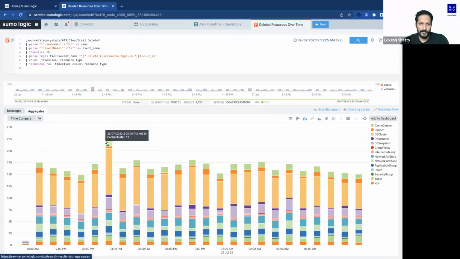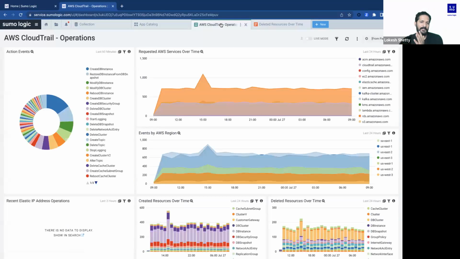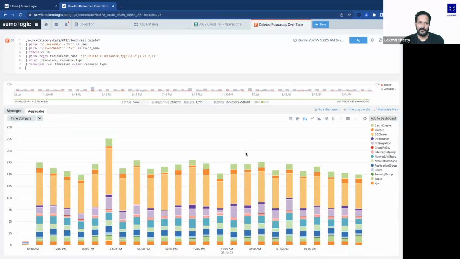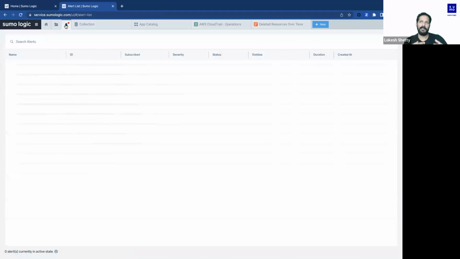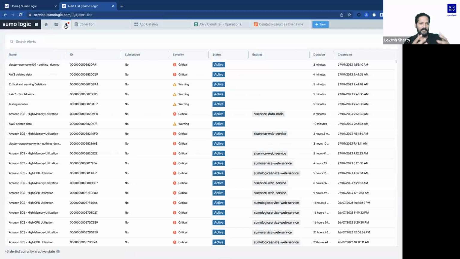And if I don't want to do this kind of investigation or in-depth analysis, back in the dashboard, every single panel allows me to create a monitor or an alert. So I can create an alert for any new resource deleted on a given day or throughout the week. And those alerts will be sent to your team via email, via ticketing system, via the chat app that you follow, and will also be shown on the console.